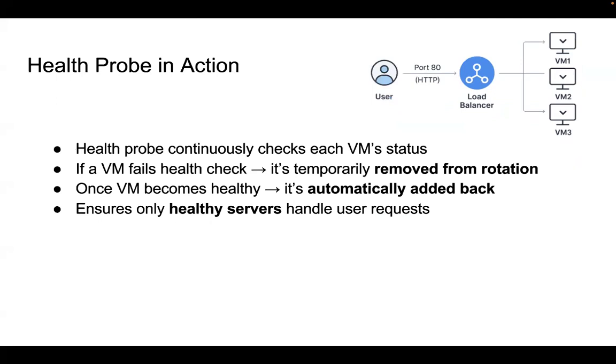So this is Health Probe in action. Health Probe continuously checks each VM status. It sends a ping packet or heartbeat every 5 seconds or so, depending on the configuration we set in the load balancing health probe. If a VM fails the health check, it's temporarily removed from the rotation. As I said earlier, if the VM stops responding, it will stop sending traffic to that VM.